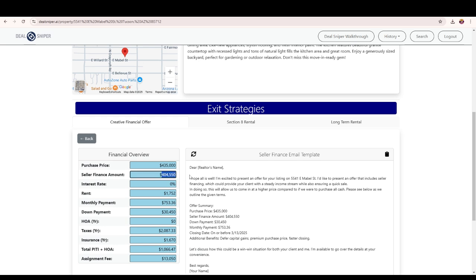Same thing with this. Seller finance amount, $404,550. No, just how about $405,000? Just clean it up. Monthly payment, $753.36. No, I'm good on that. So, $700. Okay, perfect.